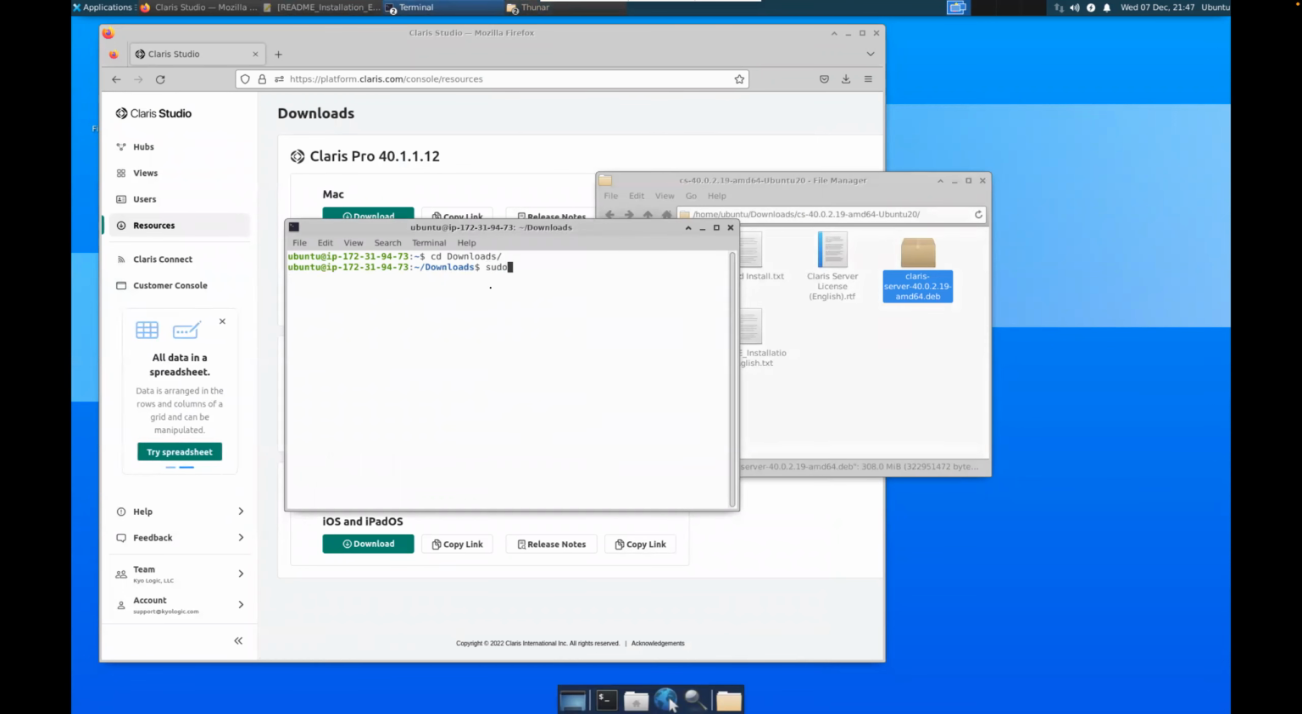So we're going to do sudo apt install Claris Server, not FileMaker Server. And our version is 40.0.2.19-amd64.deb. So I'm going to run that. Did I have a typo? Claris Server 40.